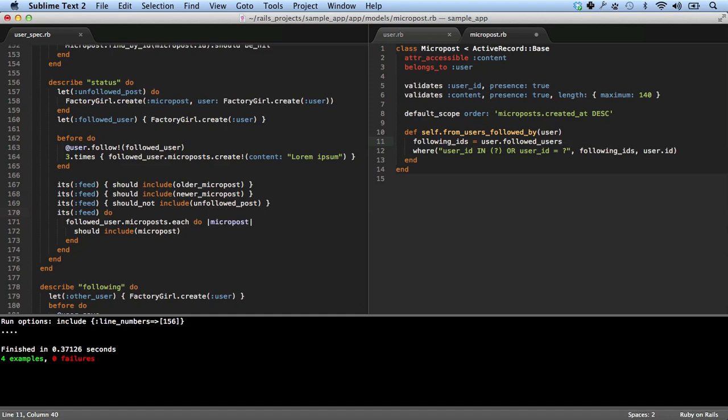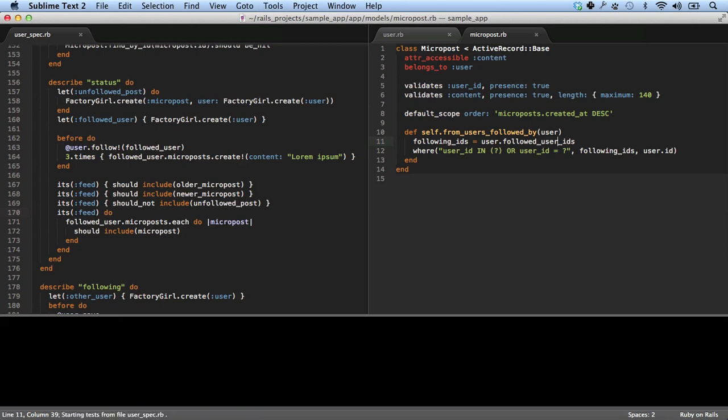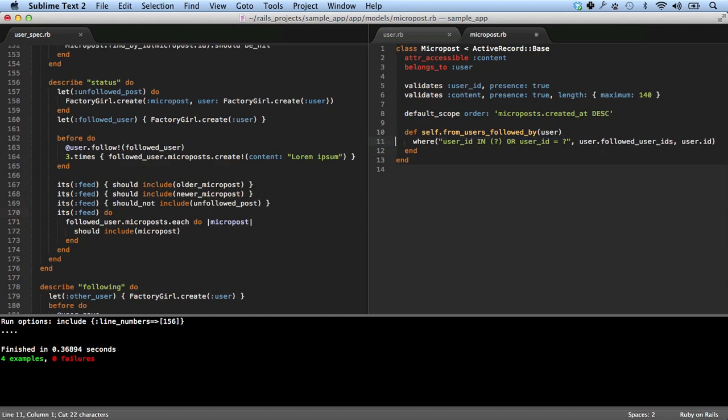Another thing to know is that Active Record knows that you might want to do this. So you don't actually have to do the map. You can do followed_user_ids. It was followed_user_ids. Here we go. And this is short enough that we can actually just compress it down. So this is a pretty nice little implementation. It's quite compact, and this is a working feed.